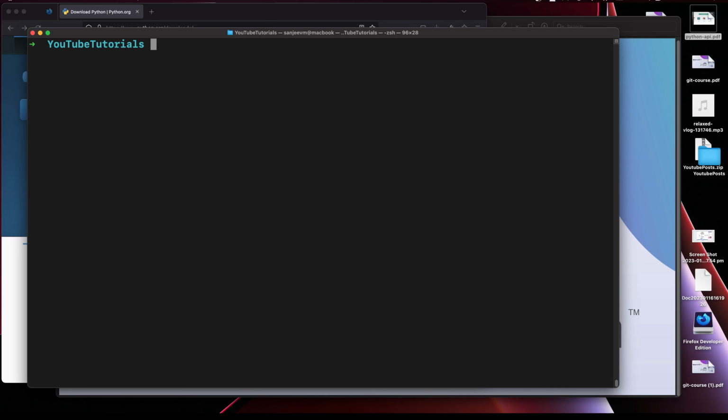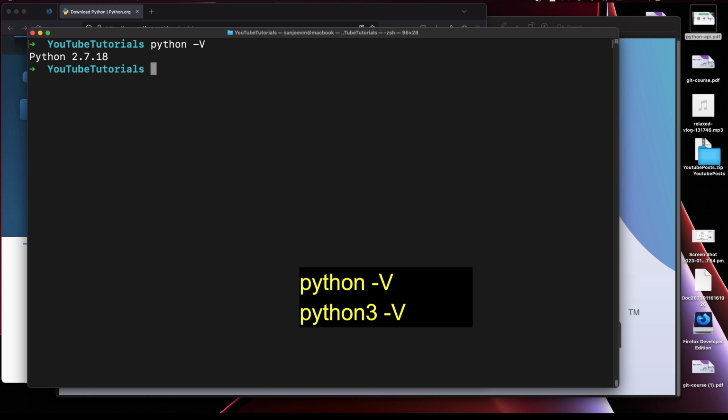So just to make sure you have got Python installed, just go here and always do python -V. Just make sure you are on the right version. On my Mac, by default, Python is showing 2.7, so this is not what I'm interested in. I'll be interested in Python 3, if you do python3 -V.